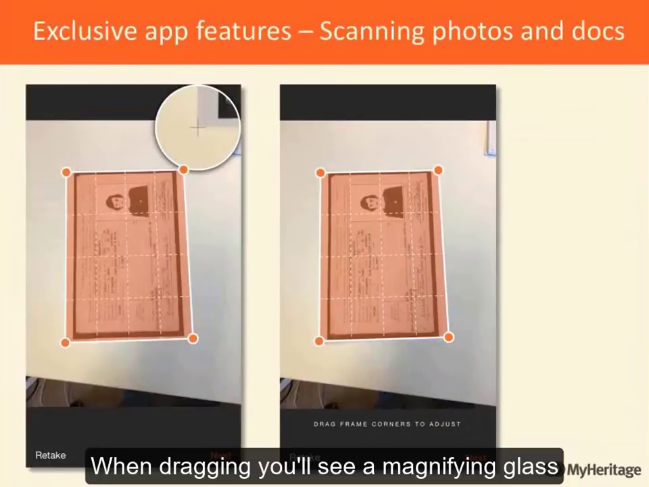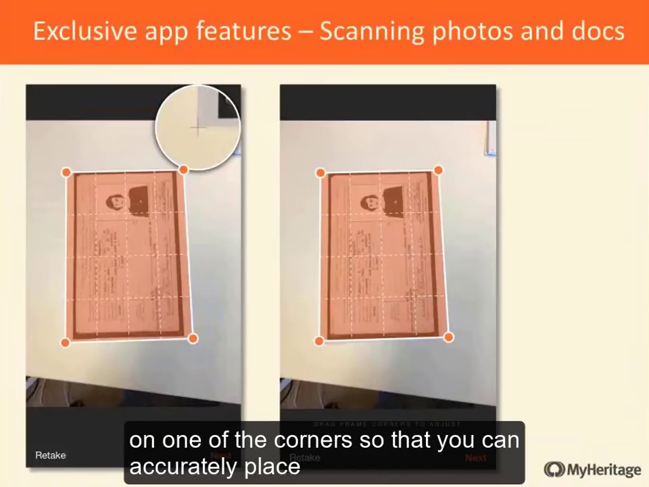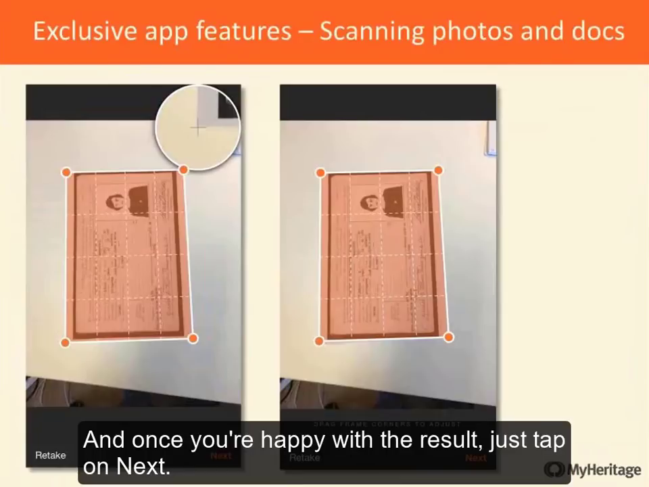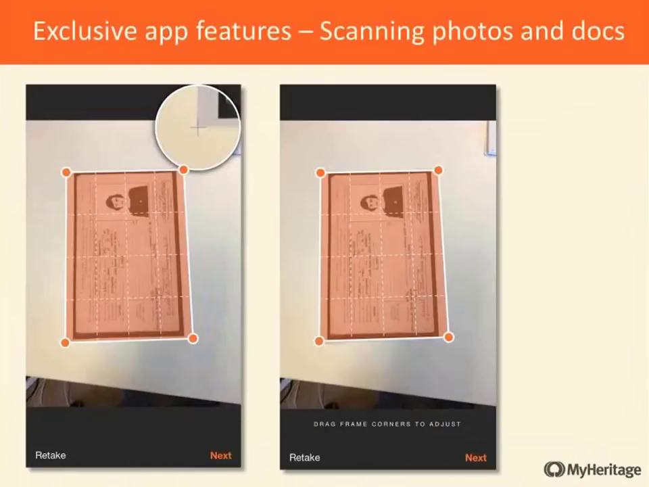When dragging, you'll see a magnifying glass on one of the corners so that you can accurately place the frame on the photo as precisely as possible. And once you're happy with the result, just tap on Next.